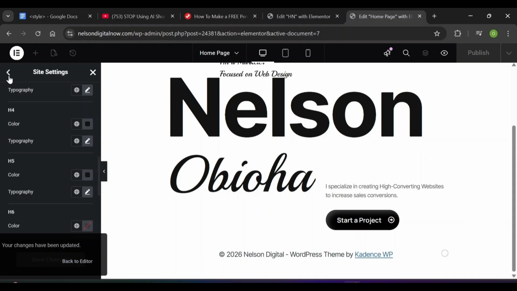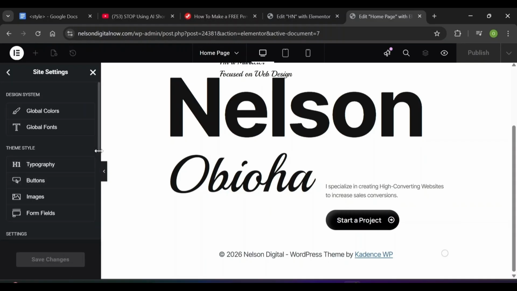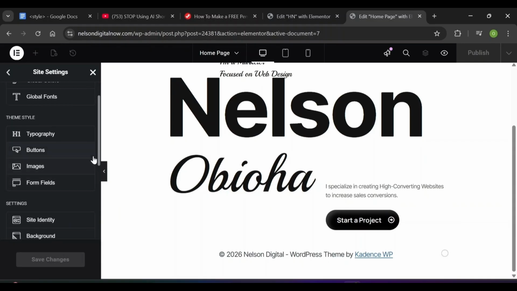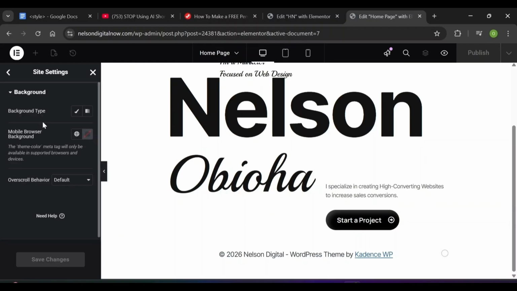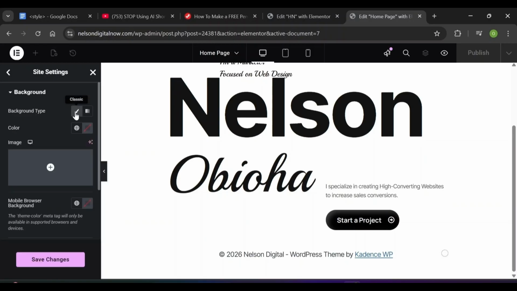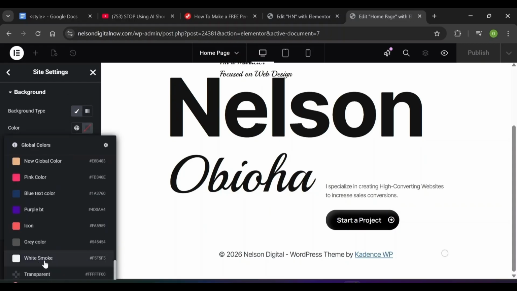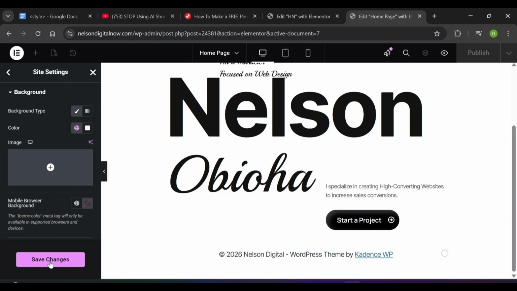Now let's click on this, go to background, scroll until you see background, this background under settings here, click on it, and then, okay, click on this classic here. We are going to select our color, select this global color here, select the white smoke here, select it. Okay. Then you click on save changes.